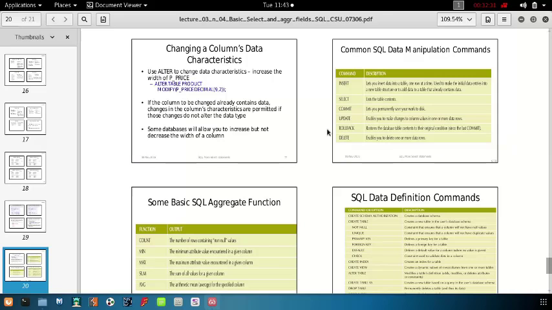Rollback means you restore, you go back to the last state since the last commit. Delete means you delete data from your database, from your table. It enables you to delete one or more data rows.